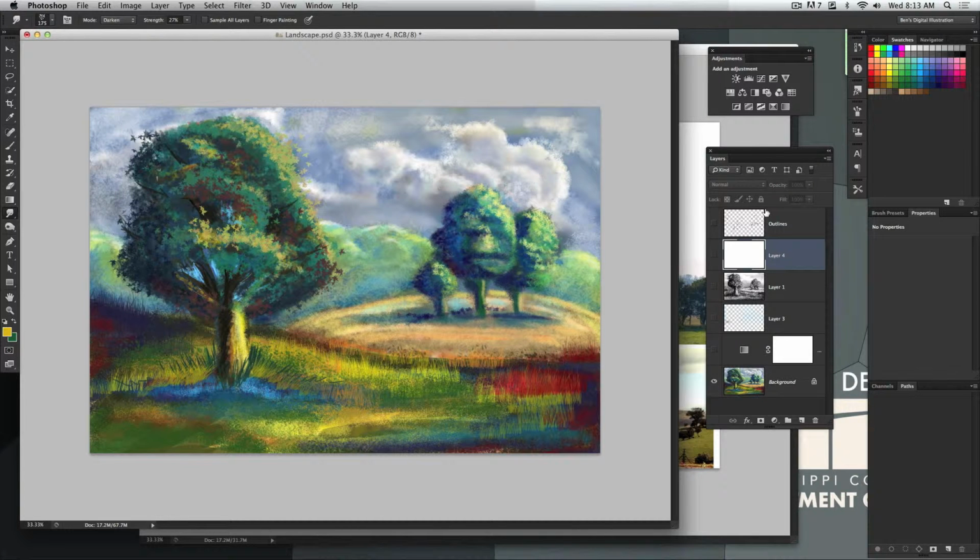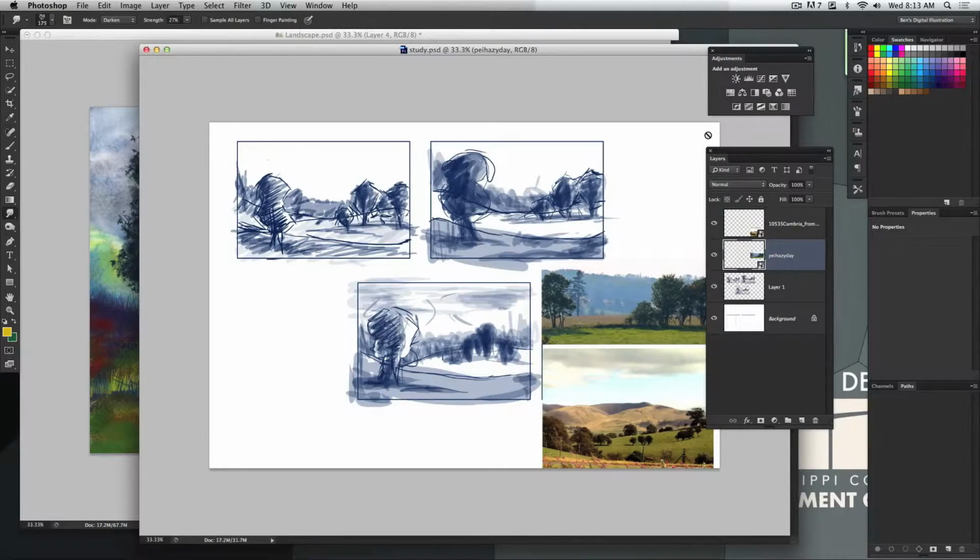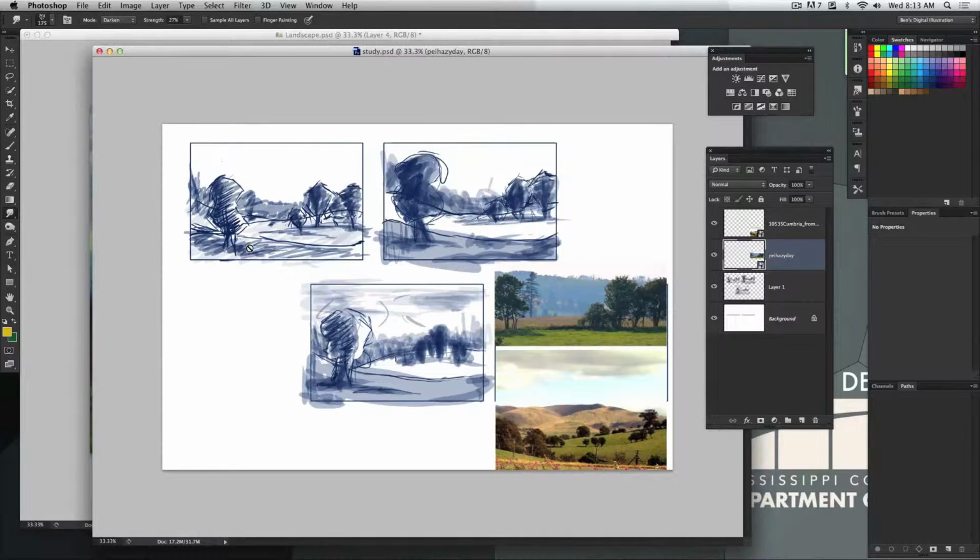Okay guys, so I want to show you the step-by-step process for setting up and creating your landscape composition. The first thing you need to do is of course do your value study for your final composition. As far as the value study goes, it's just these small thumbnail sketches. Play around with your foreground, middle ground, and background values. Play around with the size and placement of things on there.